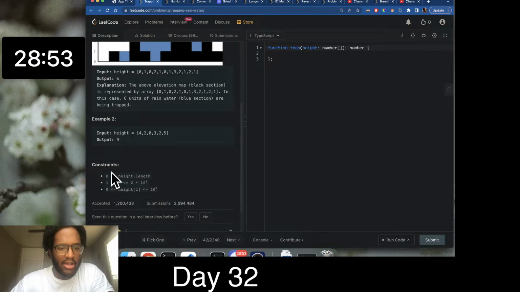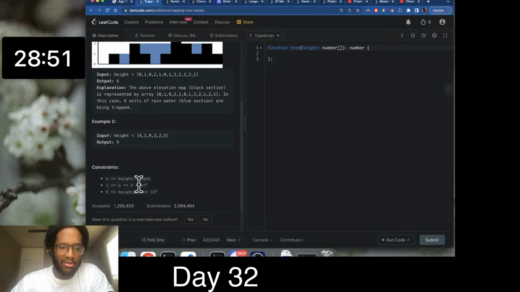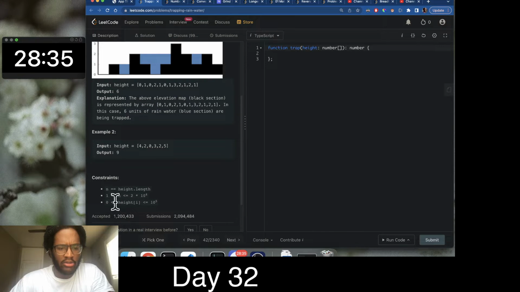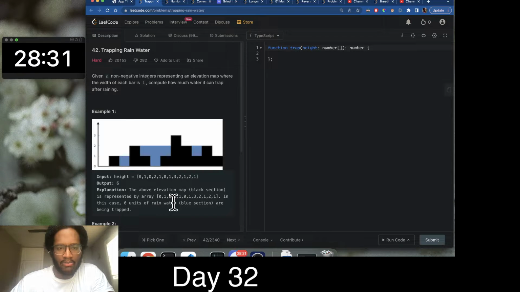I see n equals height length, which is the number of numbers in the array, and n always has at least one element in it. Interesting. If there's one element, then you can't trap water, right? Because we can see that here. If it's not surrounded by 2 cubes, you can't trap water. So height sub I can be 0 to 10 to the 5.